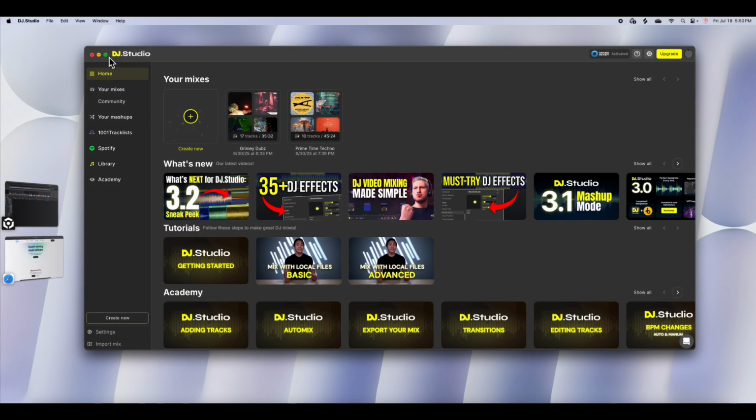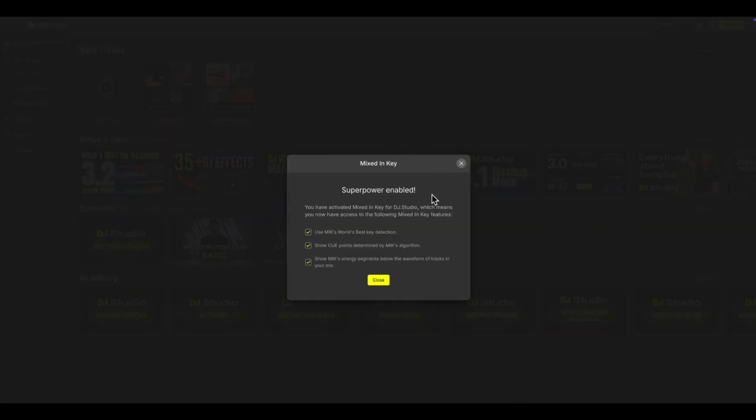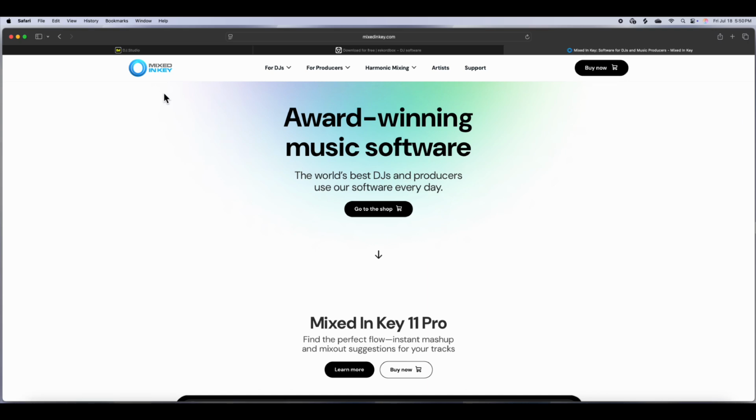For Mixed In Key, the best way I've found to use it is to actually select it within the DJ Studio app. You can activate it on the top right corner. You can also find it here on mixedinkey.com, as well as go through a lot of the other items they have.